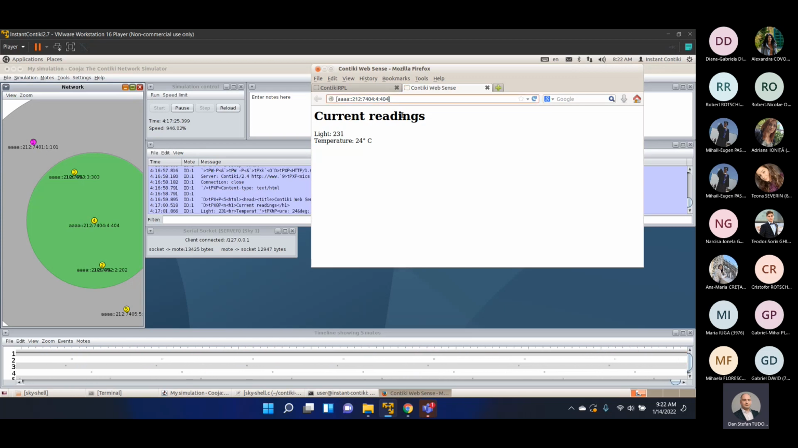Again, we can do this, and we can even connect to node 5, which is the most remote node in the network. Yeah, this is the address. And it will serve me a very similar web page in which we have now the readings of temperature and light from node 5.